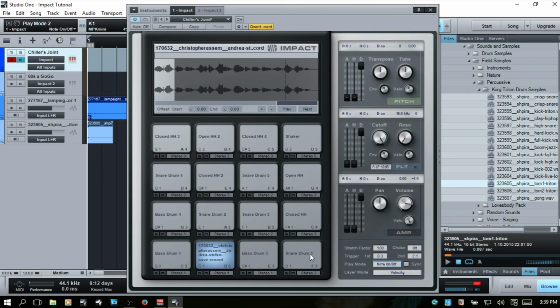Note on, note off. With this, if I press and hold the pad on my MIDI controller, it's going to play the sample as long as I'm holding the pad down. So I'm going to press and hold the pad. Now I'm going to release it. Okay, and so that is what the note on and note off is. And so that's the 4 different modes that you can choose from for the playback when the pads are triggered.